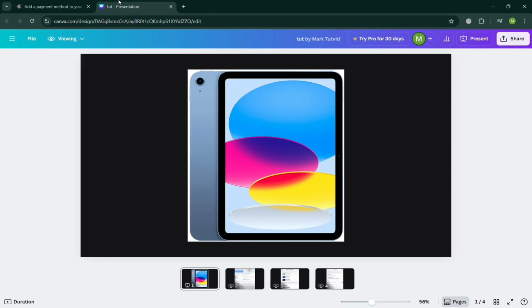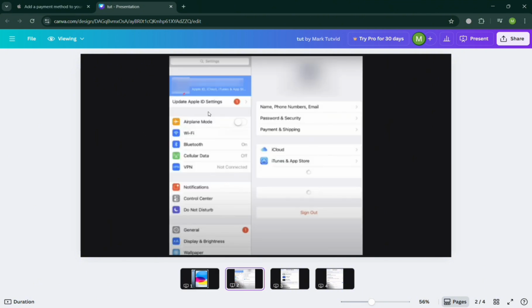So the first thing that you need to do is to simply open your iPad and go to the settings option. Then you will be directed on this page and it will show you the overview of your Apple ID account in here. And if you try to click on it, you should be directed on the right side panel right there. And after that, just click this payment and shipping option.